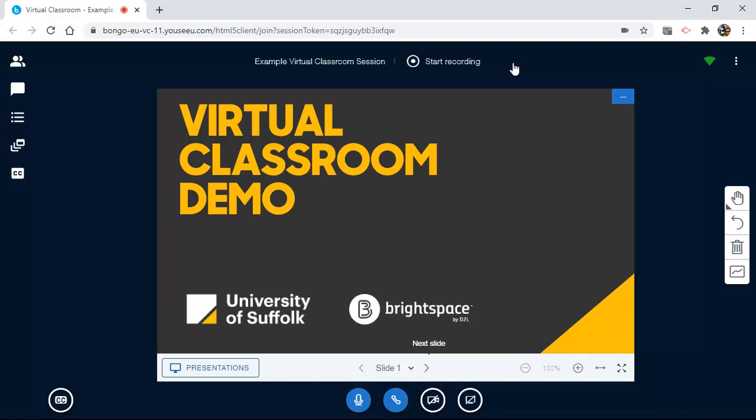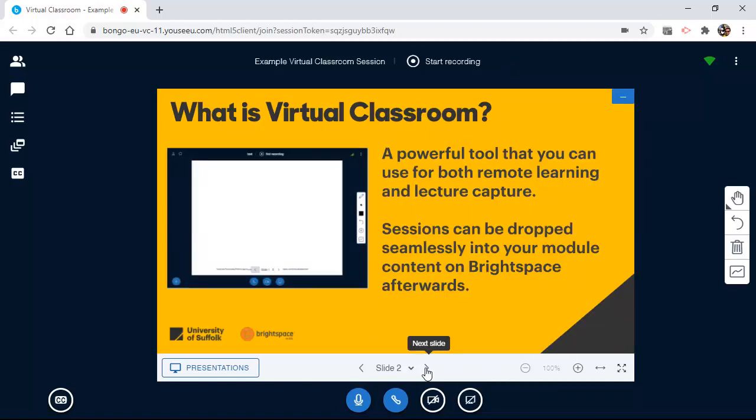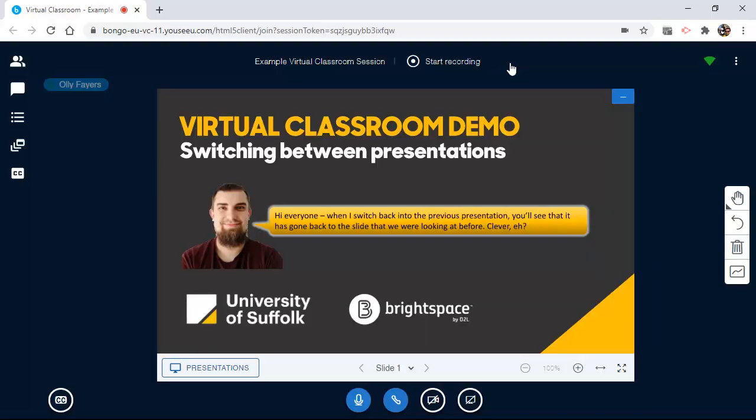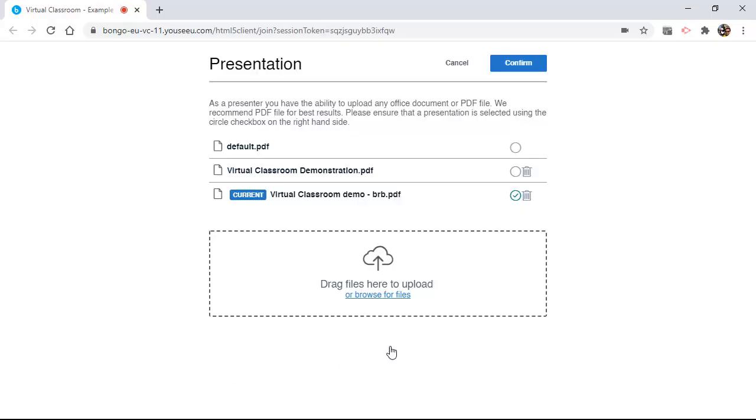What you can see is more or less what the students can see, though only you have the ability to change the slides. If you need to use a different file, go back to Upload a Presentation and upload or choose a different one. The good thing about this is that it will remember where you were in the previous file if you need to switch between two.